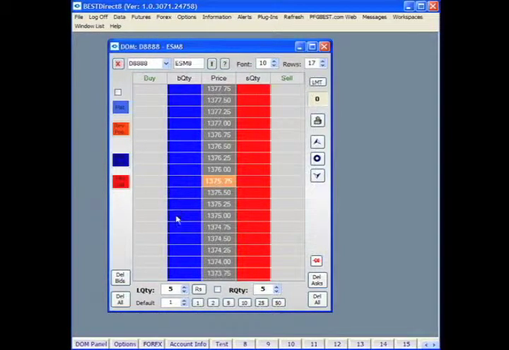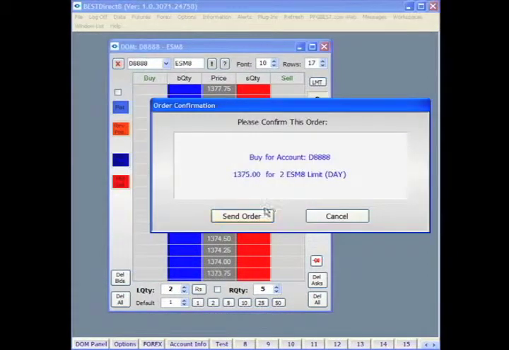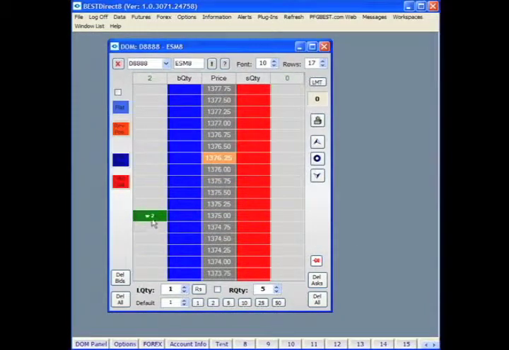Let's see. And we're going to right click. We're going to left click. I'll set my left click quantity to 2. So I'm left clicking. A confirmation window will appear. And now you'll see that I have a working order at this level for a quantity of 2.